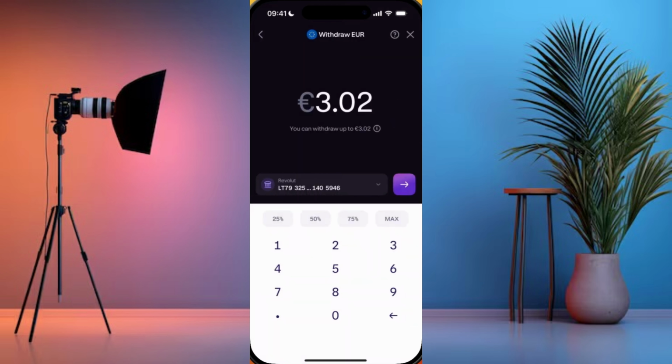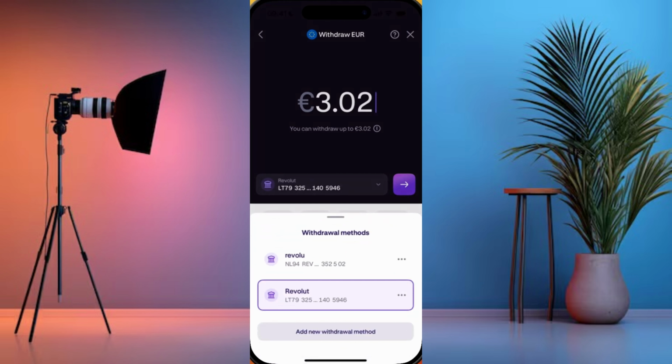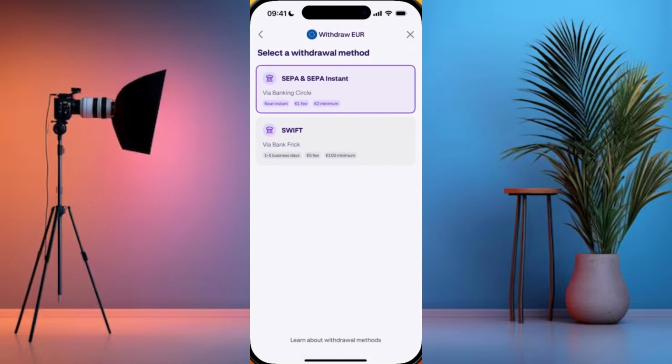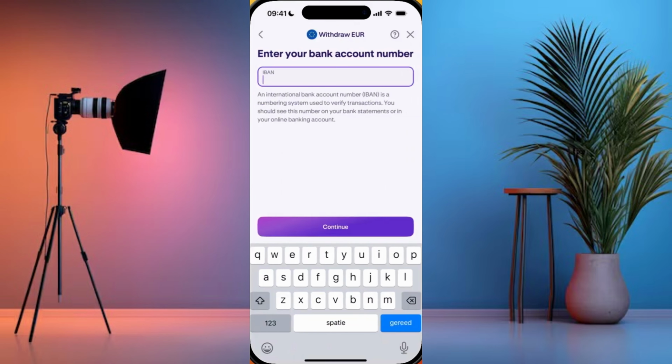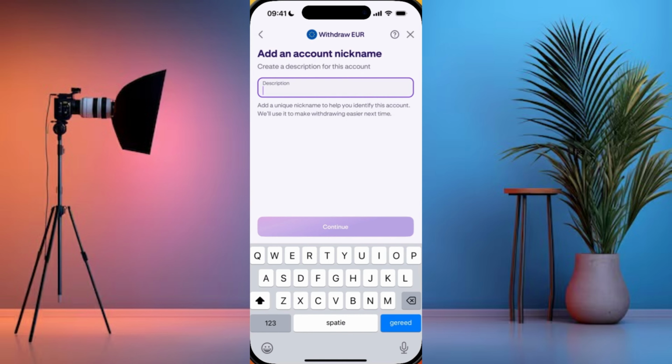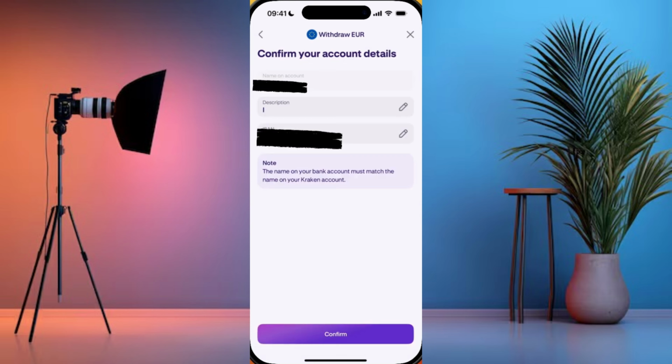Now enter the amount you want to withdraw and choose the bank account you want to send it to. If your bank is already linked, just select it. If not, tap and add a new withdrawal method. Choose an option like SEPA or SEPA Instant, enter your IBAN, and add a nickname for the bank account. And then confirm the details.